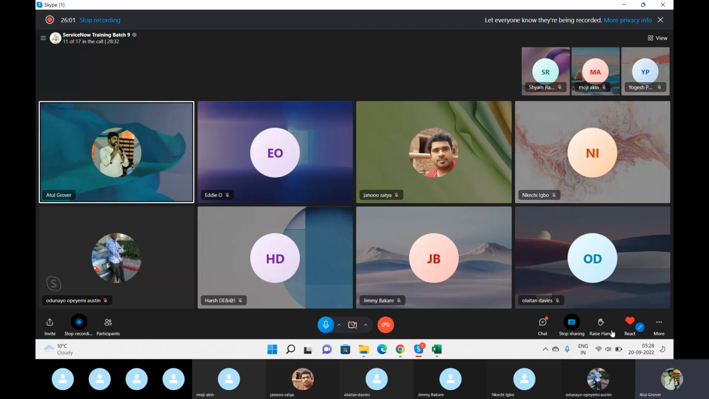Clear everybody till this point? Satya, Nikichi, Harsh, Jimmy, Ope, Moji, Yogesh.